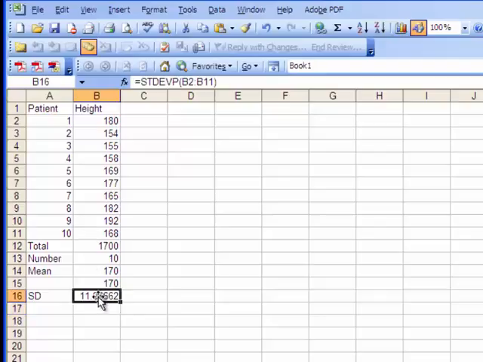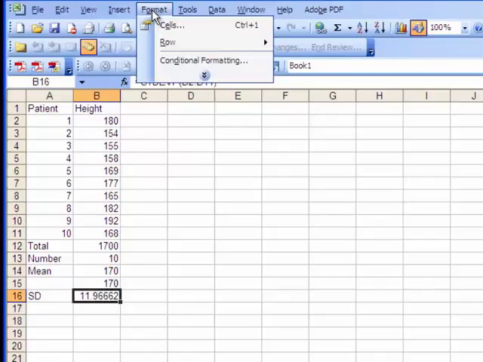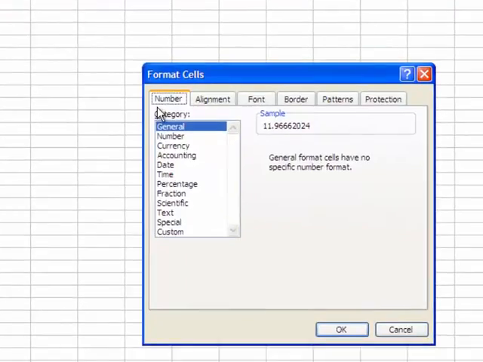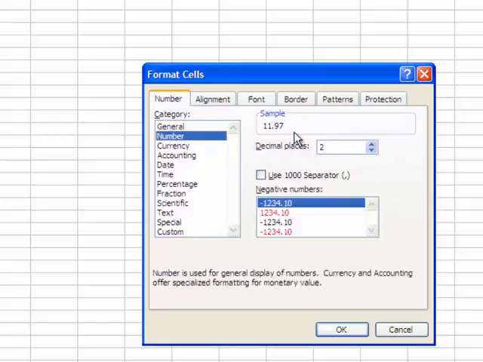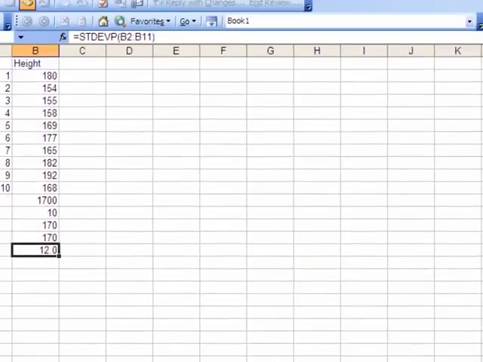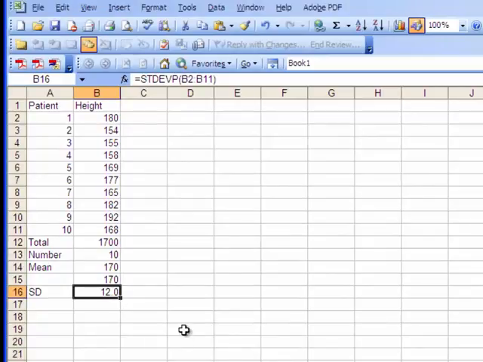So if I click on that cell and select Format from the menu at the top, Format Cells, and select Number from the Cells menu, and that gives me by default 2 decimal places. 1 will be quite enough for this, so if I reduce that to 1 and say OK, that changes the format there to 1 decimal place, which is rounded to 12.0. So that's how we've calculated the mean, 170, and the standard deviation, 12.0.